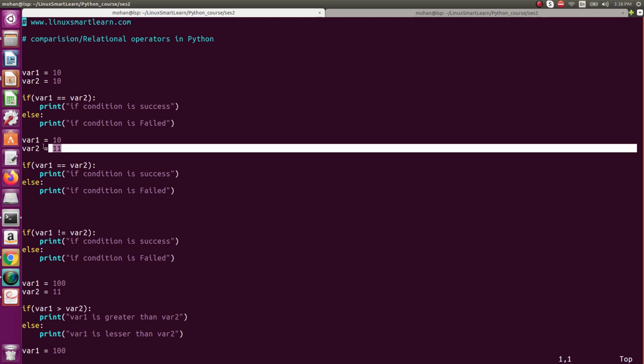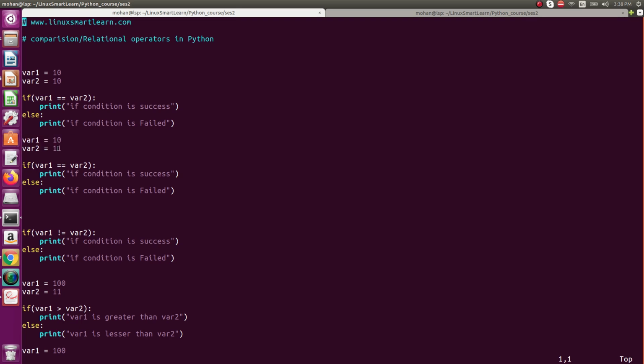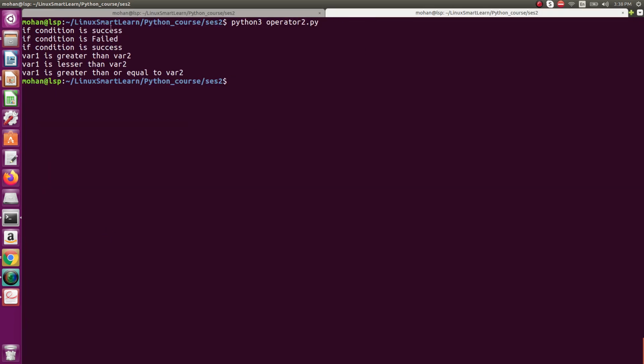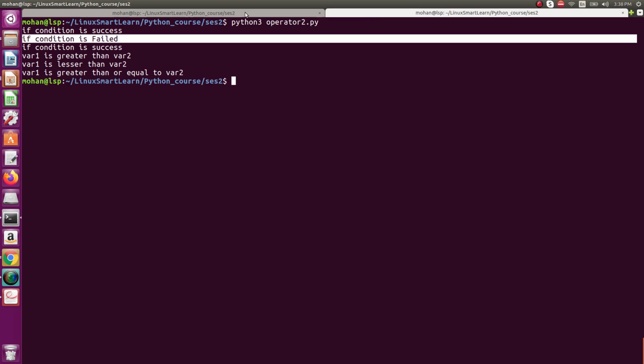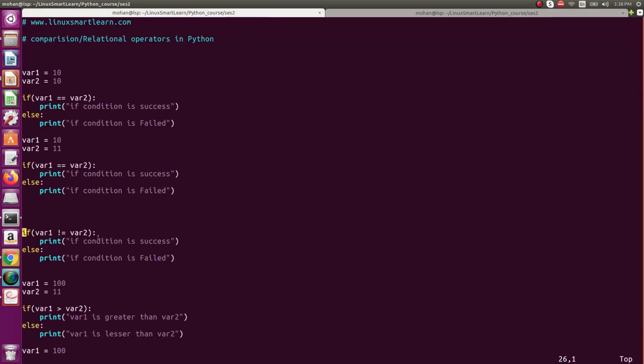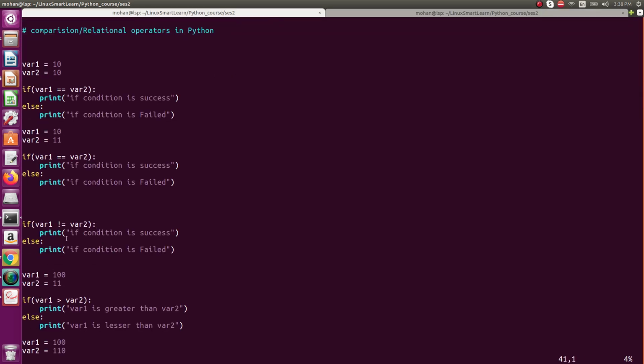We will study more on if and else programming later. Now in this example, we have var1 equal to 10 and var2 equal to 11. So var1 equal to var2 we are checking. In this case, if condition is success will not be executed. Rather, if condition is failed will be executed. So this is what we have got here. If condition is failed.